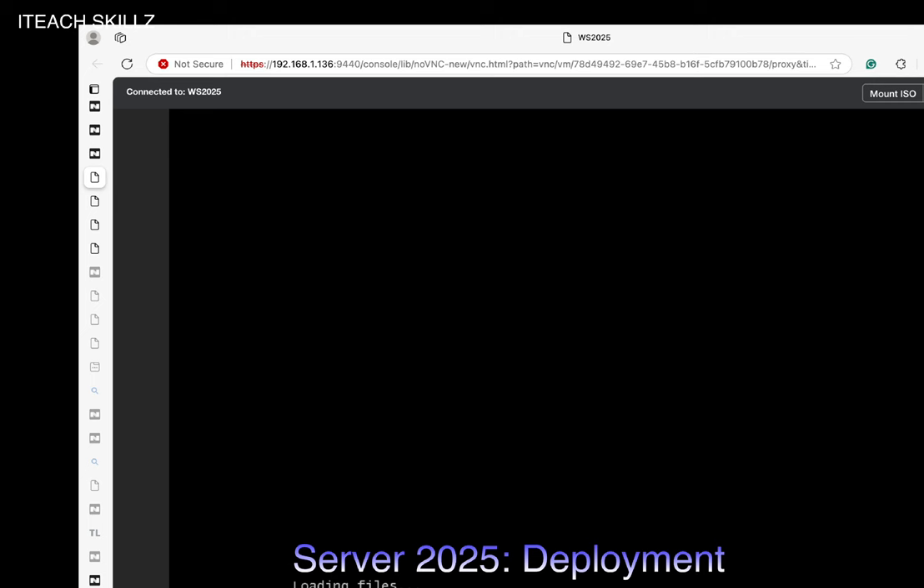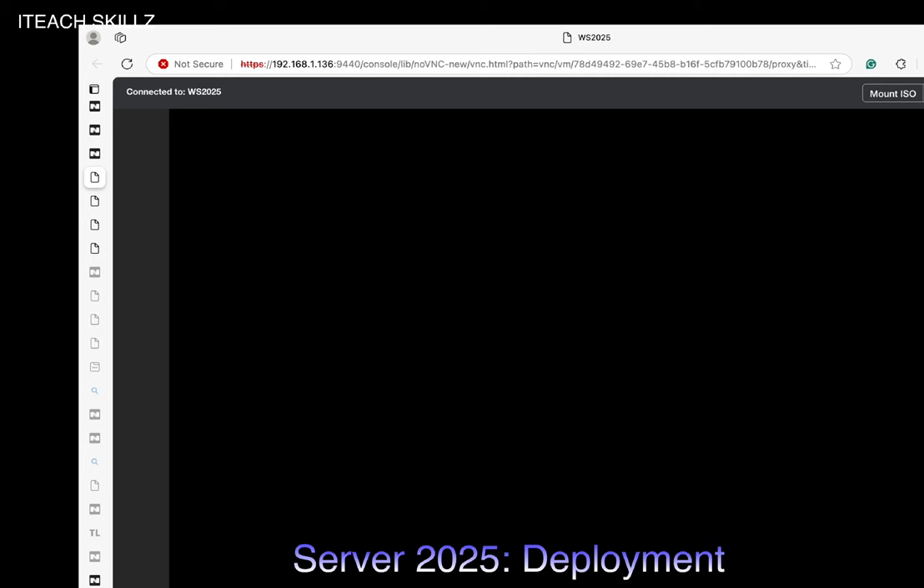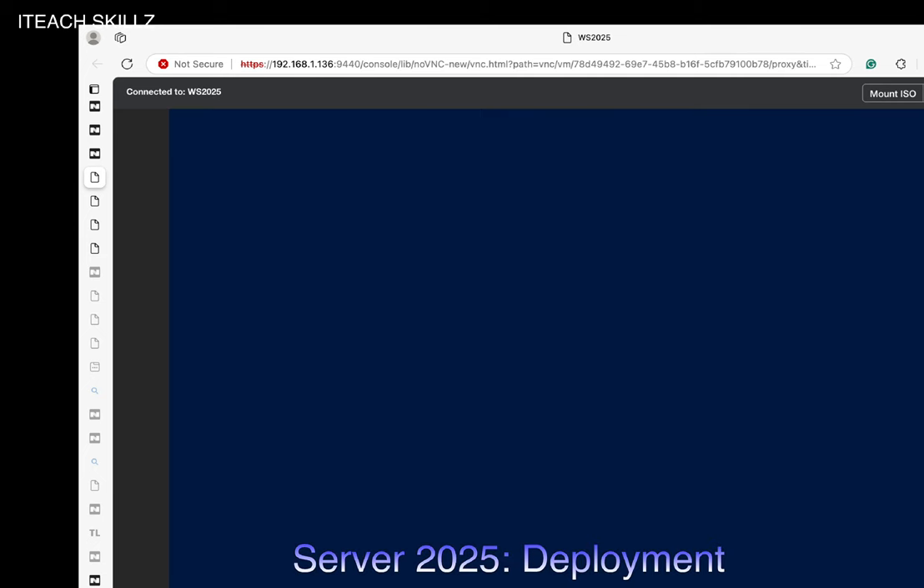Another thing to note is that this Server 2025 is not a beta version. It's actually an official release that I can use. I have a product code and everything, but it's not out mainstream as we know all the way. It's getting closer and closer.